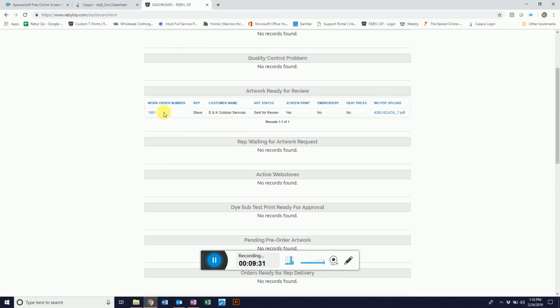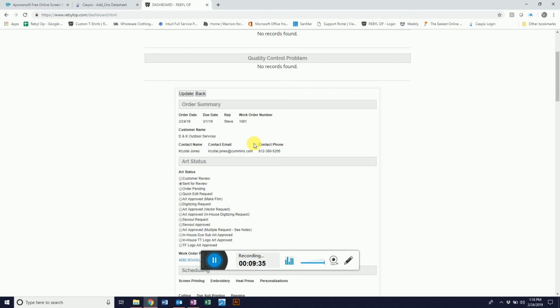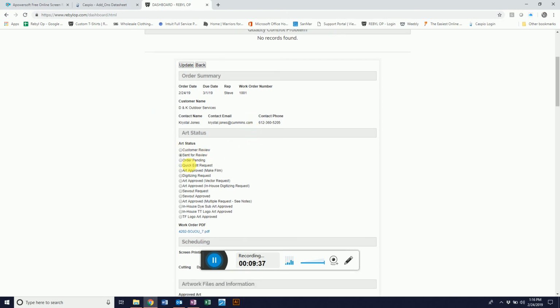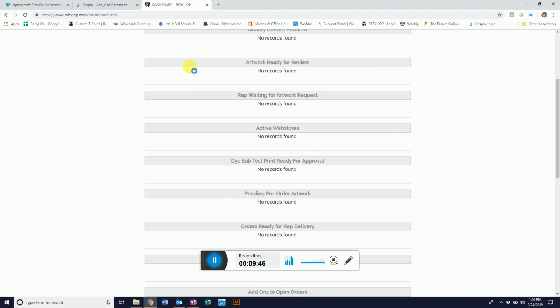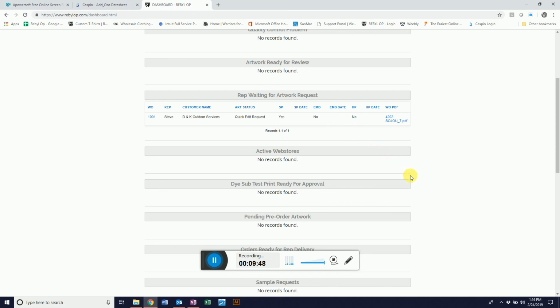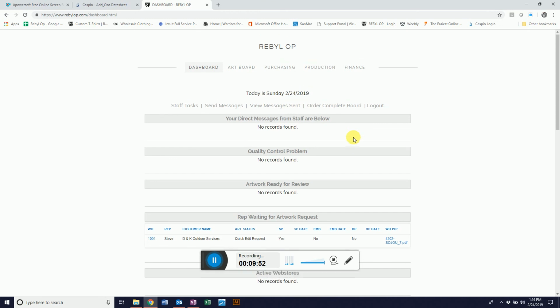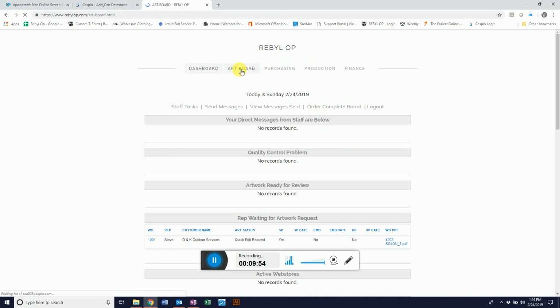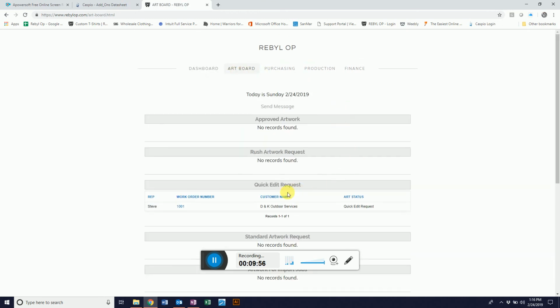Actually, I forgot one thing, so that's not a big deal. I just jumped right back in. I want to change my status to quick edit request. Now that's important, because if you don't do that, it doesn't show up on the artboard. But there, I updated it. Okay, now you see my art status changes to quick edit request. And if I go to my artboard now, you see that it shows up under quick edit request.